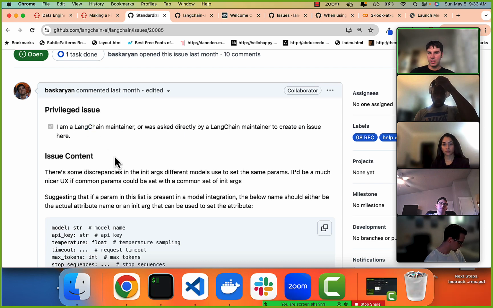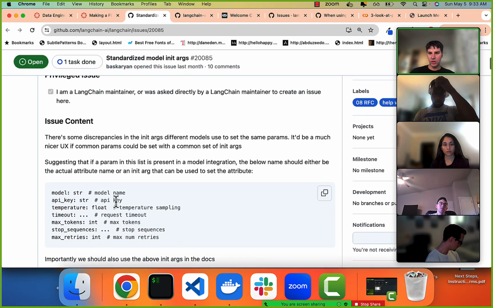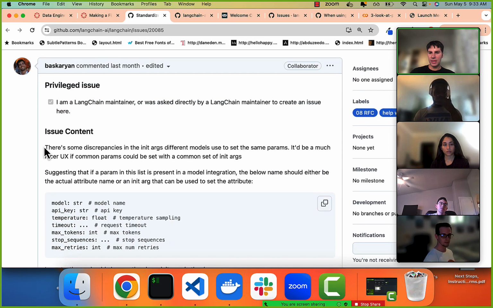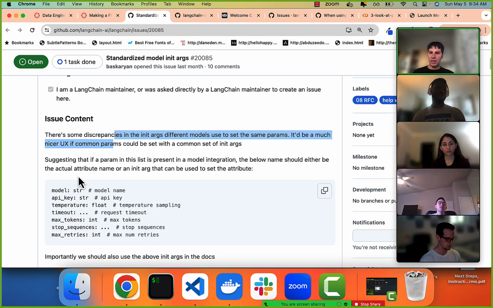So this is the issue that I made a contribution to. It says there are discrepancies in the init arguments for different models. The init arguments means different models that use the same set of parameters. It'll be better UX. By UX he means, in this case, developers. It'll be a better experience for developers if we could be using the same set of parameters, and he wants people to use these.